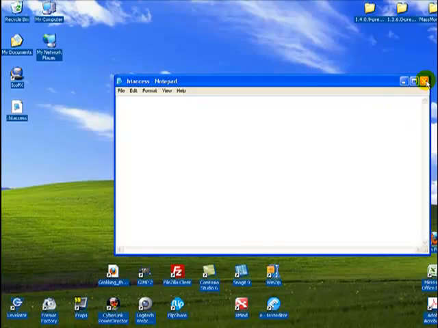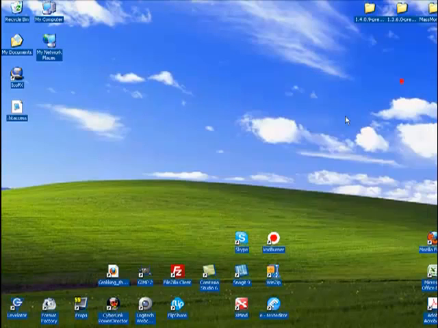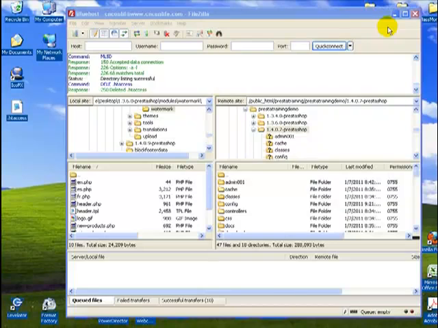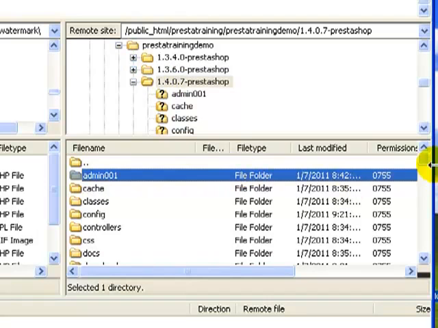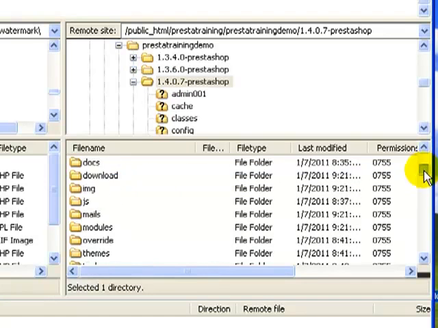I'm going to minimize this, and we're going to open up our client, and when I get the client opened and to the right web server directory, I will come back. Okay, we've got our FTP client open, and we are in our version 1.4 store, and down below we've got our files and folders that come with the standard download.